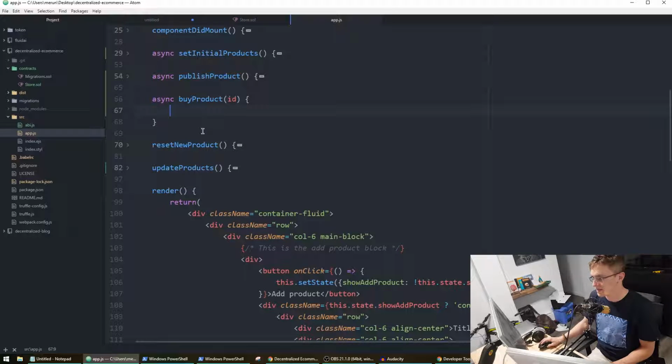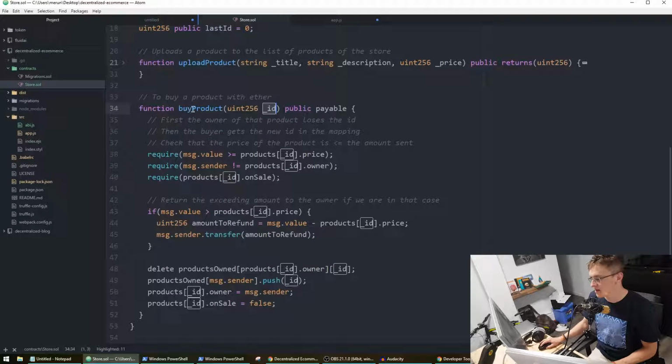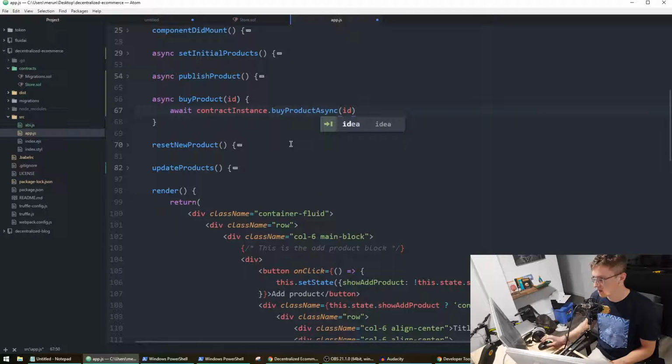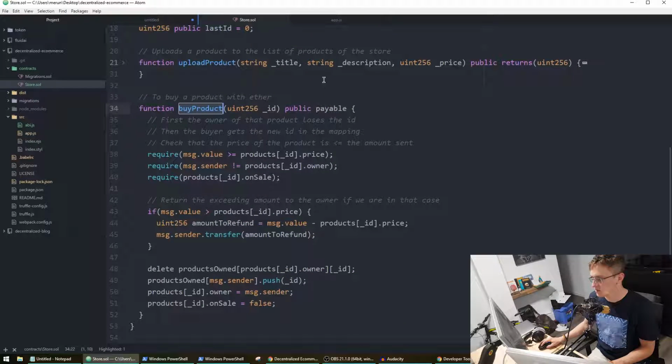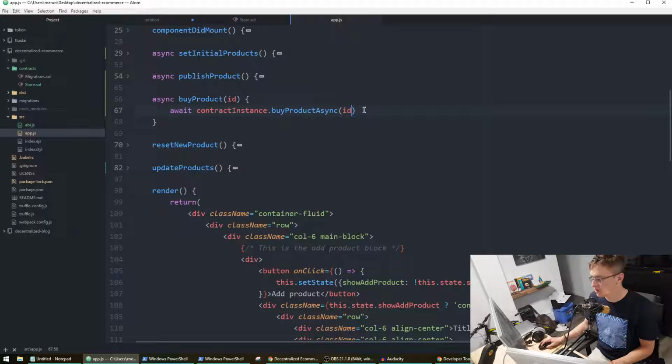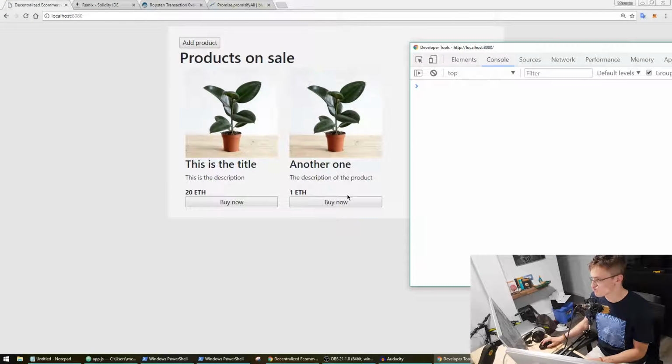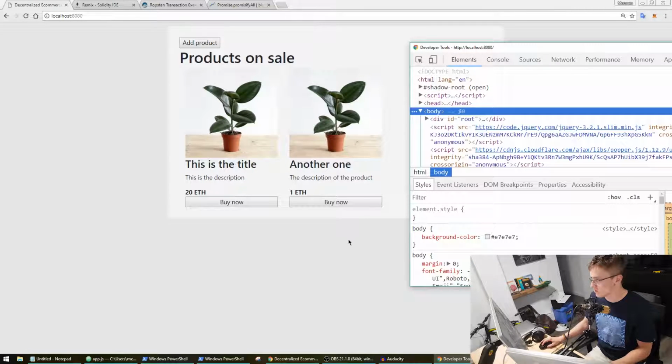And now that we have the ID, we can execute this function, which is await contractInstance.buyProduct.sync, and we set the ID here. We also need, how do I send? Okay, to send something, I think I have to do something like this. I'm not really sure. So let's try that. Let's try to buy a product like this. Let's go buy now.